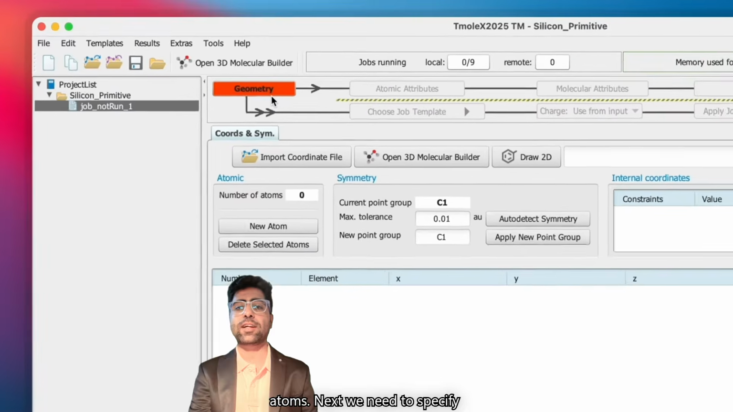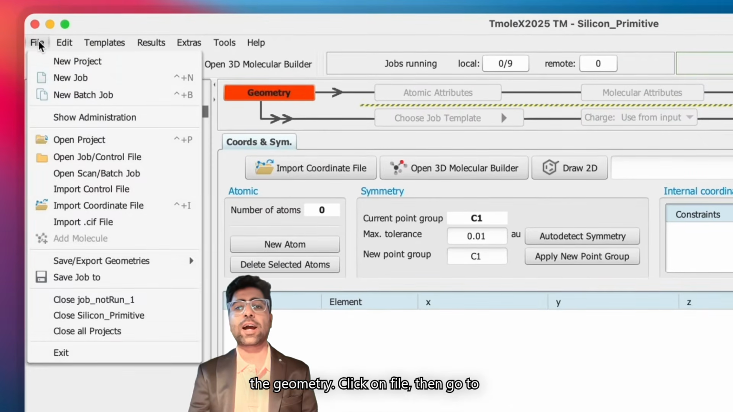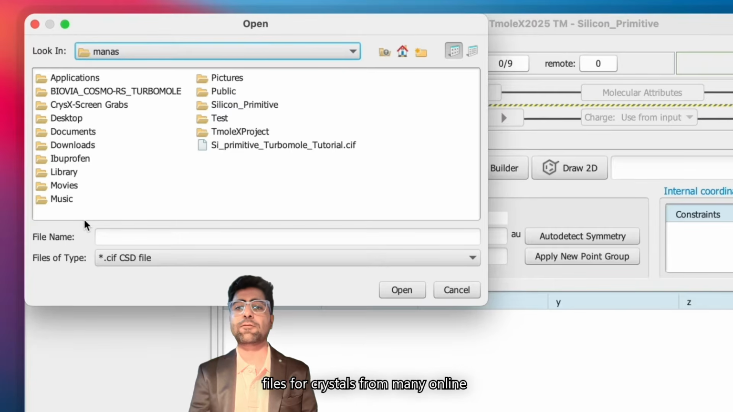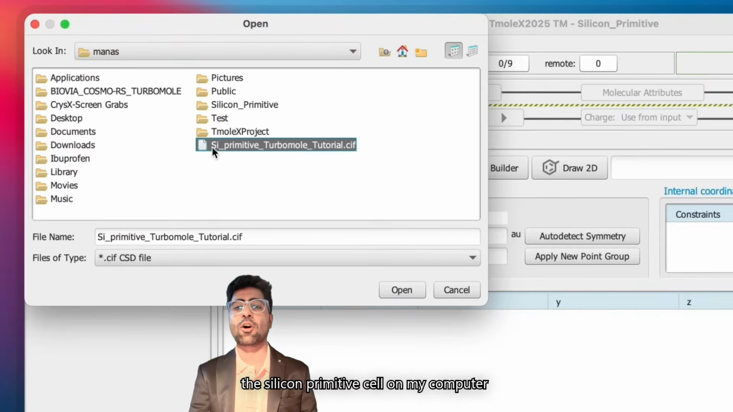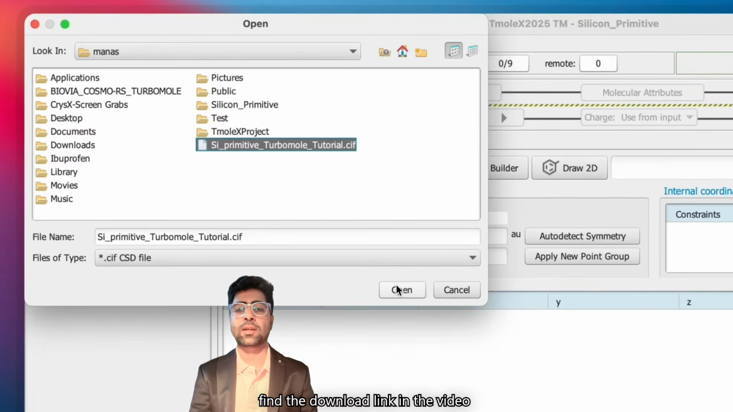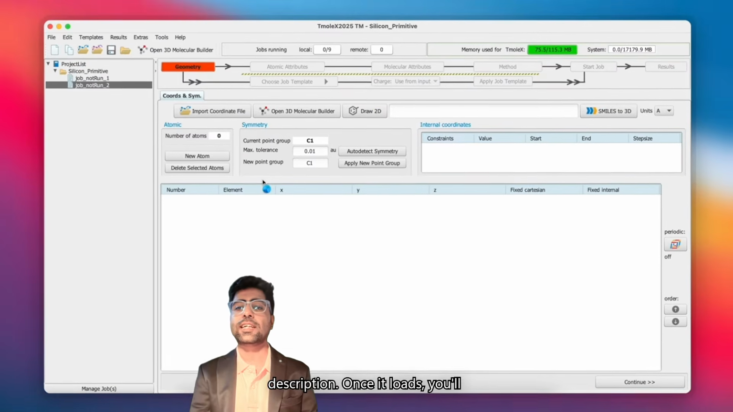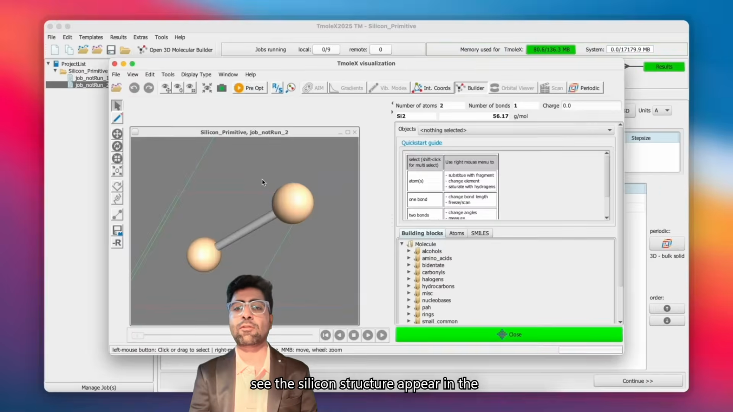Next, we need to specify the geometry. Click on File, then go to import .cif file. You can download CIF files for crystals from many online databases. I already have a CIF file for the silicon primitive cell on my computer and I'll use that here. You can also find the download link in the video description. Once it loads, you will see the silicon structure appear in the viewer.